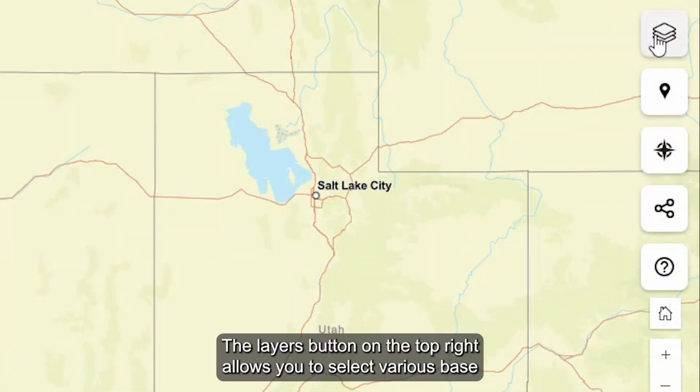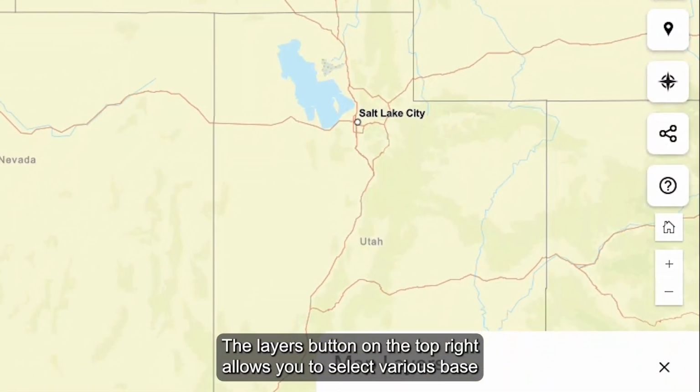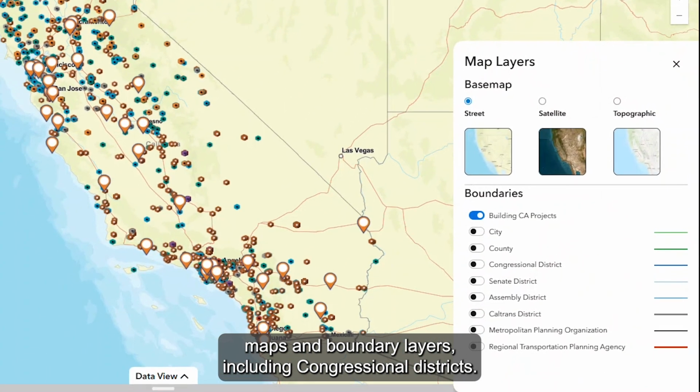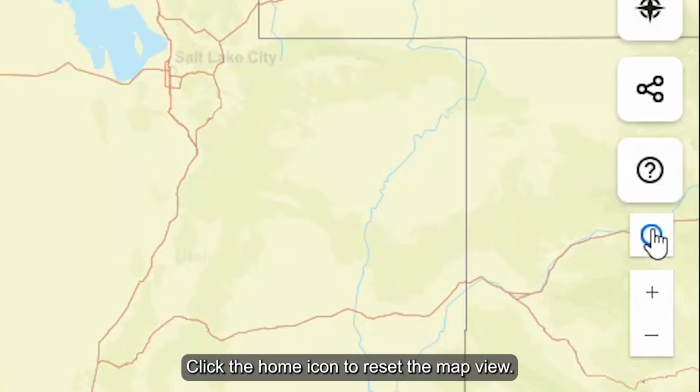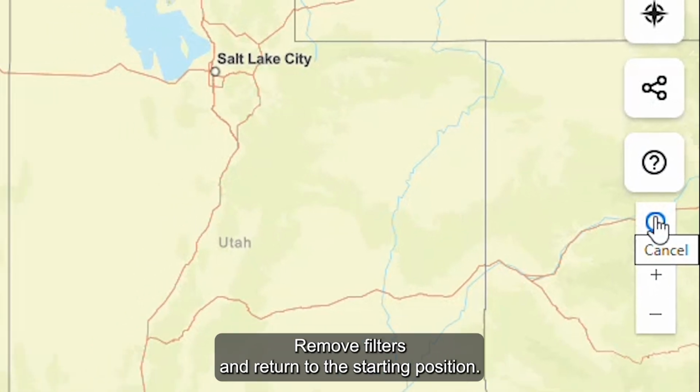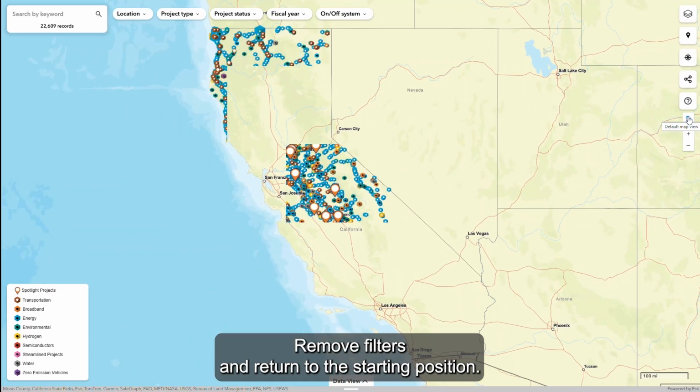The Layers button on the top right allows you to select various base maps and boundary layers, including congressional districts. Click the Home icon to reset the map view, remove filters, and return to the starting position.